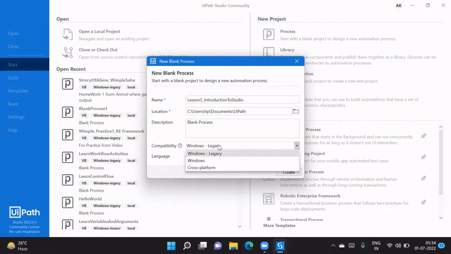By default, let's go with Windows Legacy only. We are going to cover this in detail in another lesson called Project Management or Project Organization, where we will let you know all the details related to a project, related to a specific process. So we are going to cover that later.